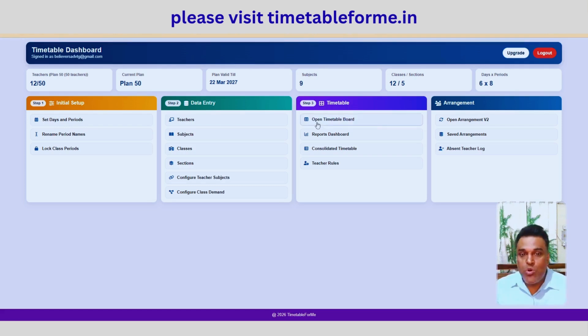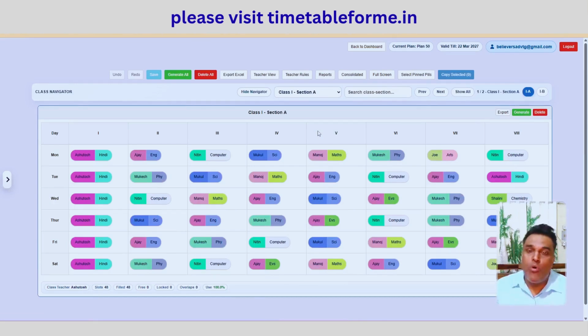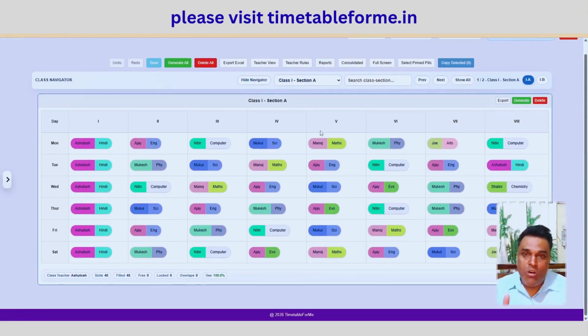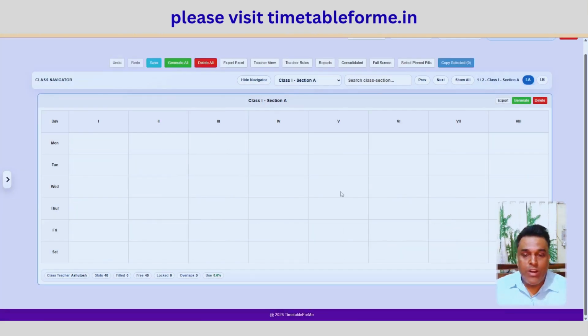You have to go to Open Timetable Board. You have to click on that, and this will take you to the timetable board. As you can see, there is already a timetable that I had generated before. So I'm going to delete all the entries.